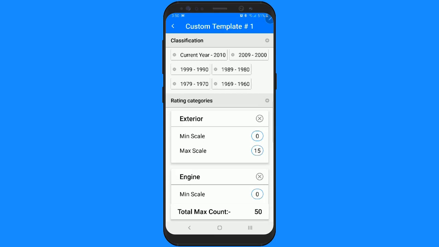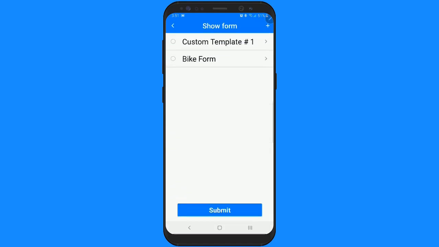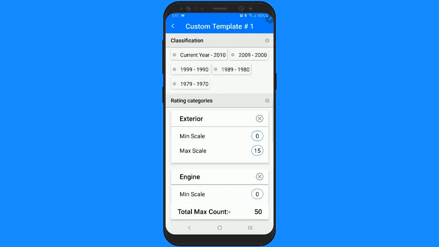One of the things I want you to understand is you can see that there's a plus icon next to each one of these classifications, and there's also an X icon to the left of the classification, and an X icon to the right of the ratings categories. These are a delete, so you can remove these if you want. So if you don't want current year or 1989 through 1980, you can take that out just by simply tapping on it. If I were to tap the one that I just created, it'll be gone, right? And if I were to go out and come back in again, you'll see that it's no longer there.